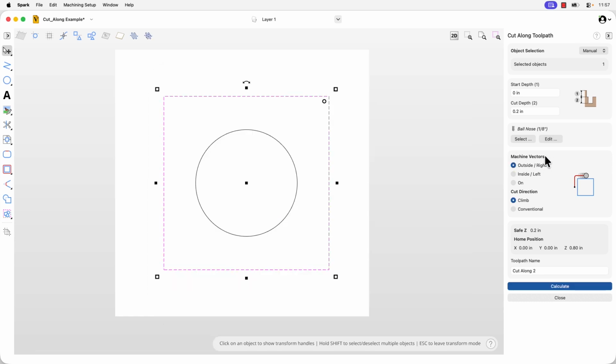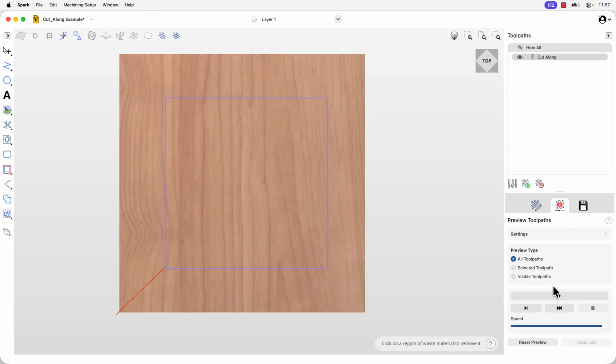The next option we're going to look at is the machine vectors option, and this will tell the tool where to cut along the vector. Currently we have the outside right option selected, so this means that the tool will cut along the outside edge of the selected vector. So if we click calculate now, we can see what type of toolpath this will create.